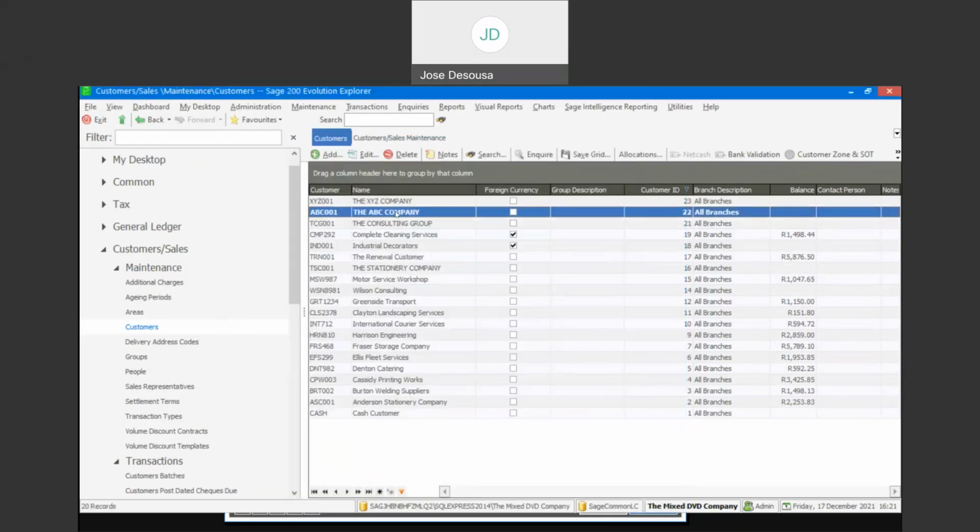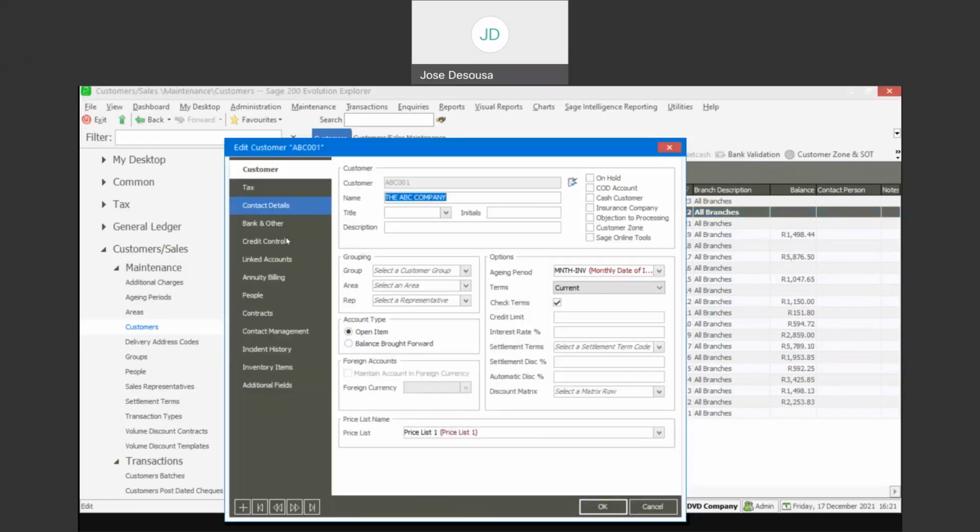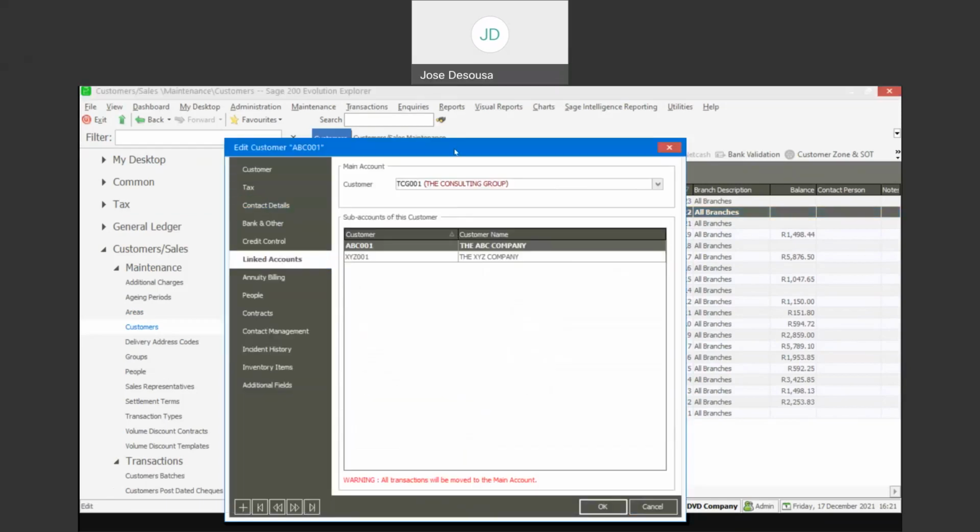If I then, for example, go into one of the sub-accounts or the branches, linked accounts, it tells me that it's linked to the main account, being the head office, and these are the other sub-accounts which are in fact linked. So you could have a scenario where you've got multiple sub-accounts linked to one main account.